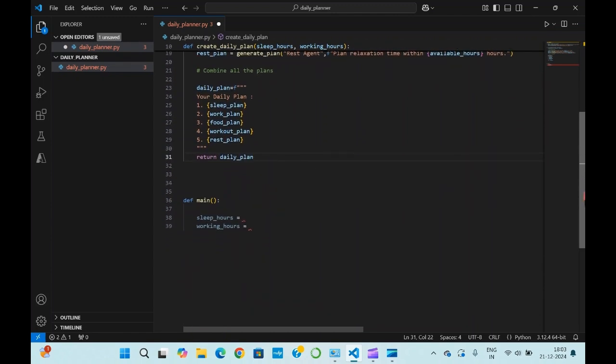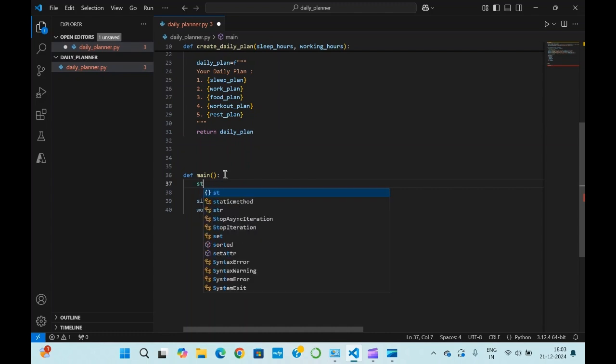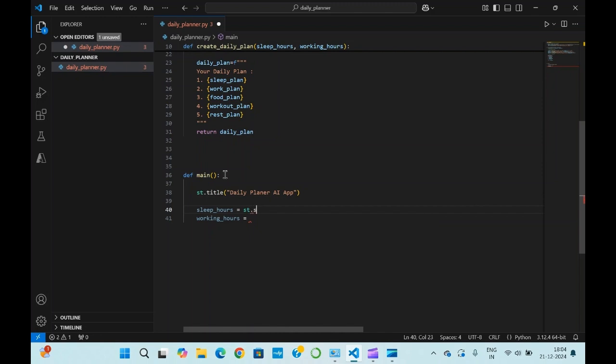Now we'll have to define our main function, where we will take input from the user, and then we'll generate our plan accordingly. So basically we are using Streamlit for our web interface. First of all, we'll define some title, st.title. The title will say daily planner AI app. Okay, then we'll take sleep hours. This time we are not using a text box, but we'll be using a slide bar, or you can say slider.